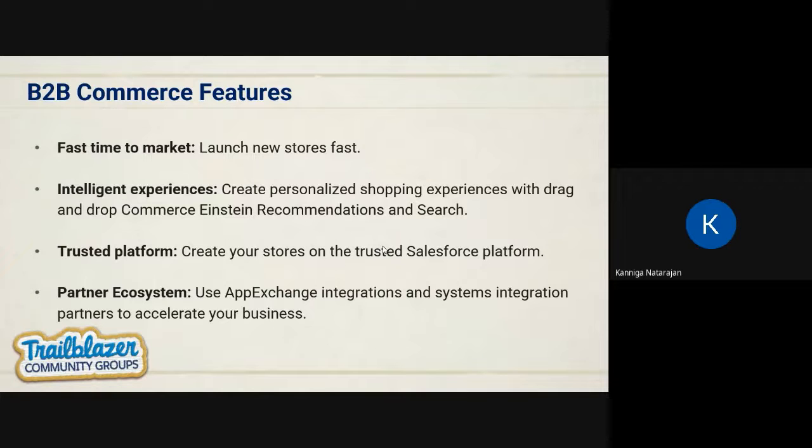Intelligent experiences create a personalized shopping experience with drag and drop, commerce instant recommendations, and search. Many standard components are available in B2B commerce in Salesforce, and we can use them with a simple drag and drop into Experience Cloud. If you want to create a custom component or implement new custom features in B2B, that also we can do with LWC components and Aura components.